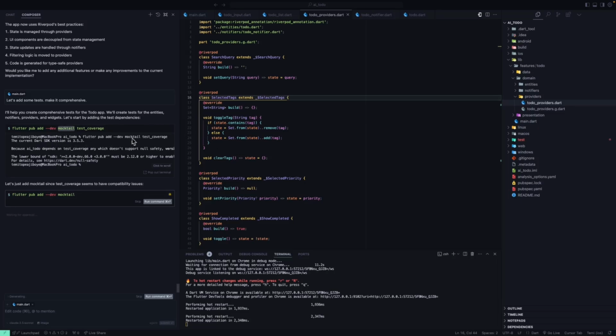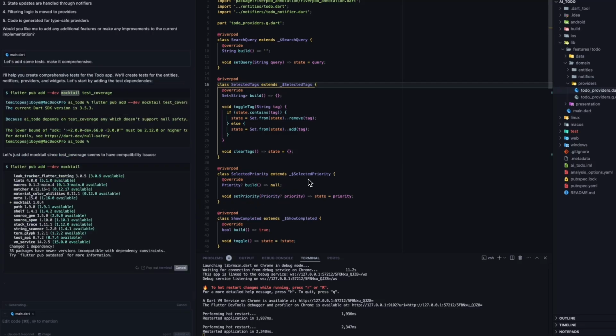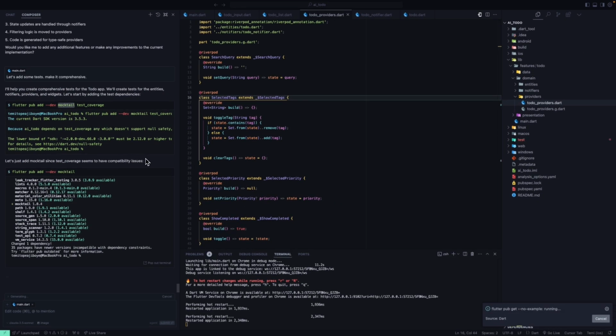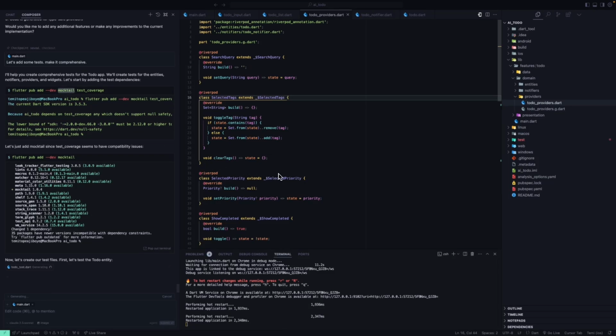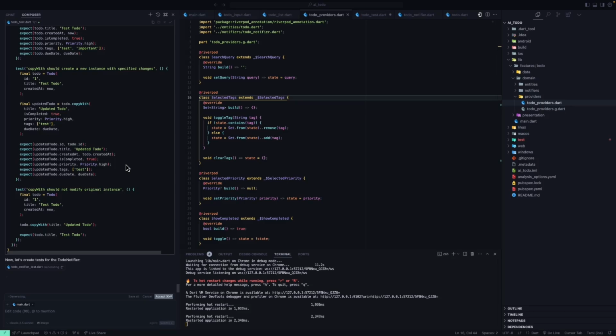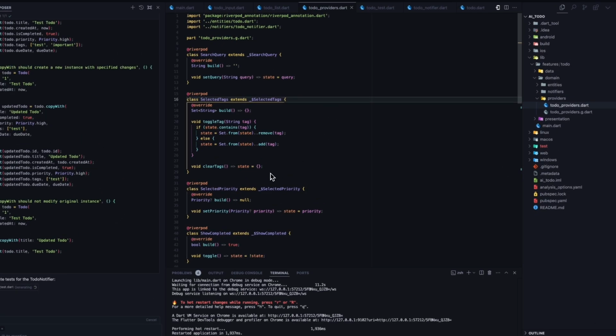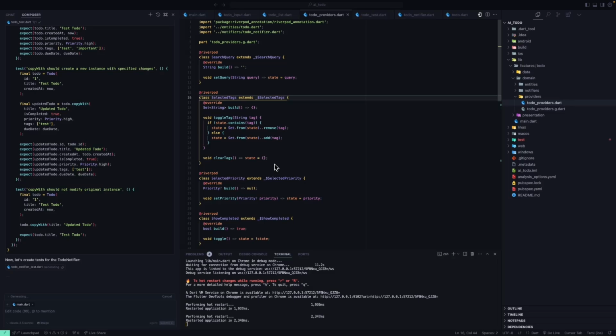It's saying test coverage has compatibility issues, so it just wants to add the mocktail. I think we need to update our Flutter version, but now it's creating all the test files. If it encounters an error, it will try to solve it till it gets it right. So it's creating all the test files. All we just do is click accept.